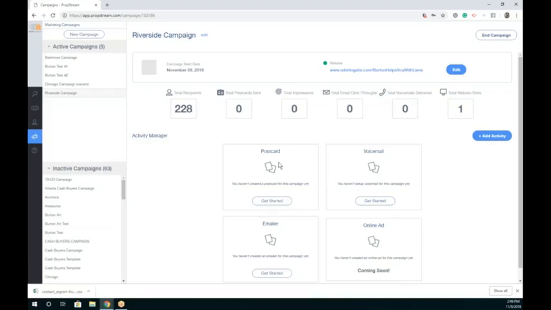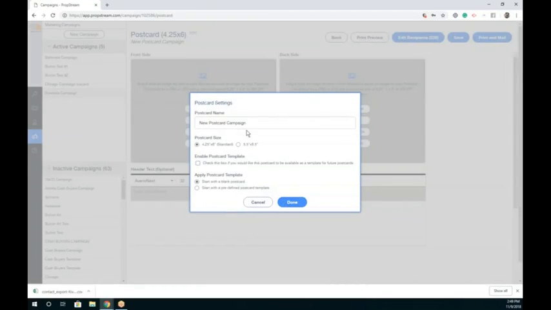3 campaigns you currently have. Beginning with postcards, you're going to get started and name your postcard. So I'm going to call it the Riverside Cards #1 because I'm going to do more than one.